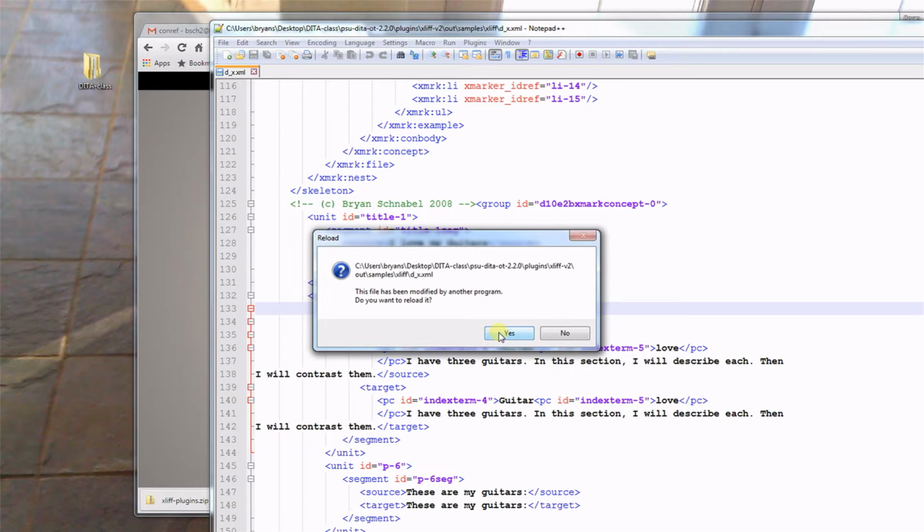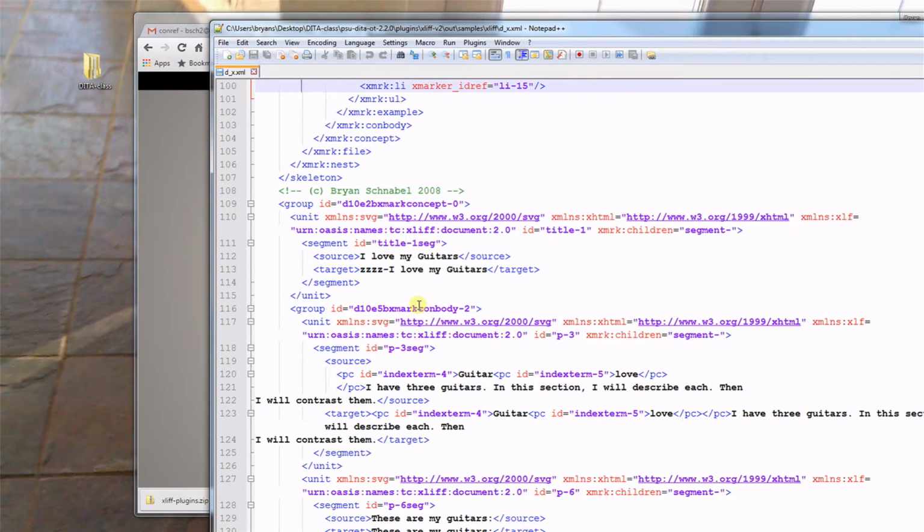Okay, so I'm going to get rid of this. Notepad++ noticed that it was edited by another program. Do I want to reload it? I'll say yes. And it put in the Z-ish translation.